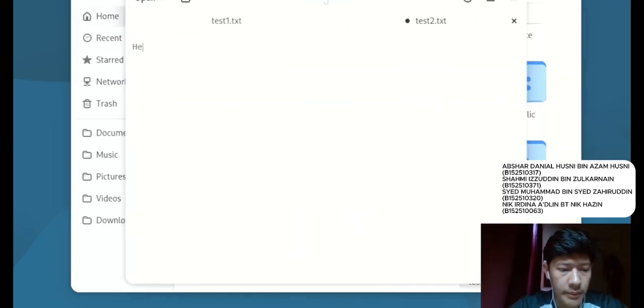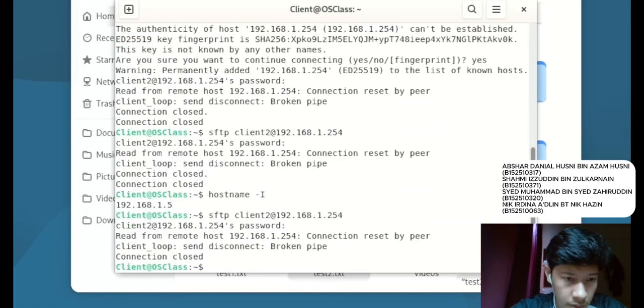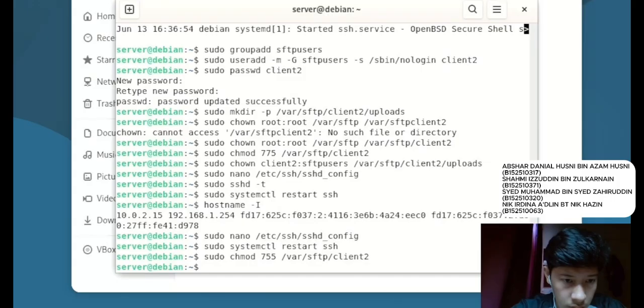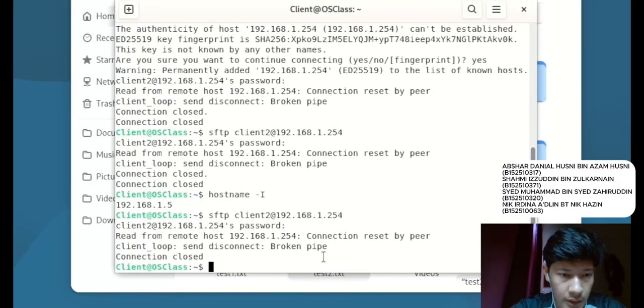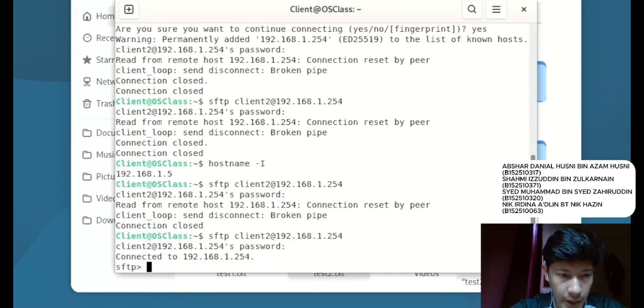So we want to write something into the test2.txt, which is "hello client 2 as FTP." And then we save. We need to adjust the permission again, from 775 to 755. Then we try to connect again, and the connection is successful.